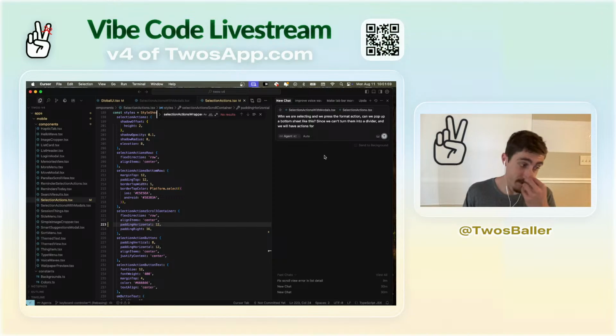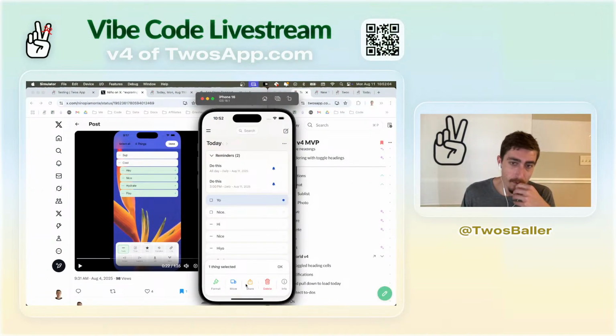Maybe, wait, hold up. I think we're gonna put sublist and photo in format. We might need to do something about that. What else do we have in the format menu, or edit menu, I guess we call it? Headers, bold, italicized.